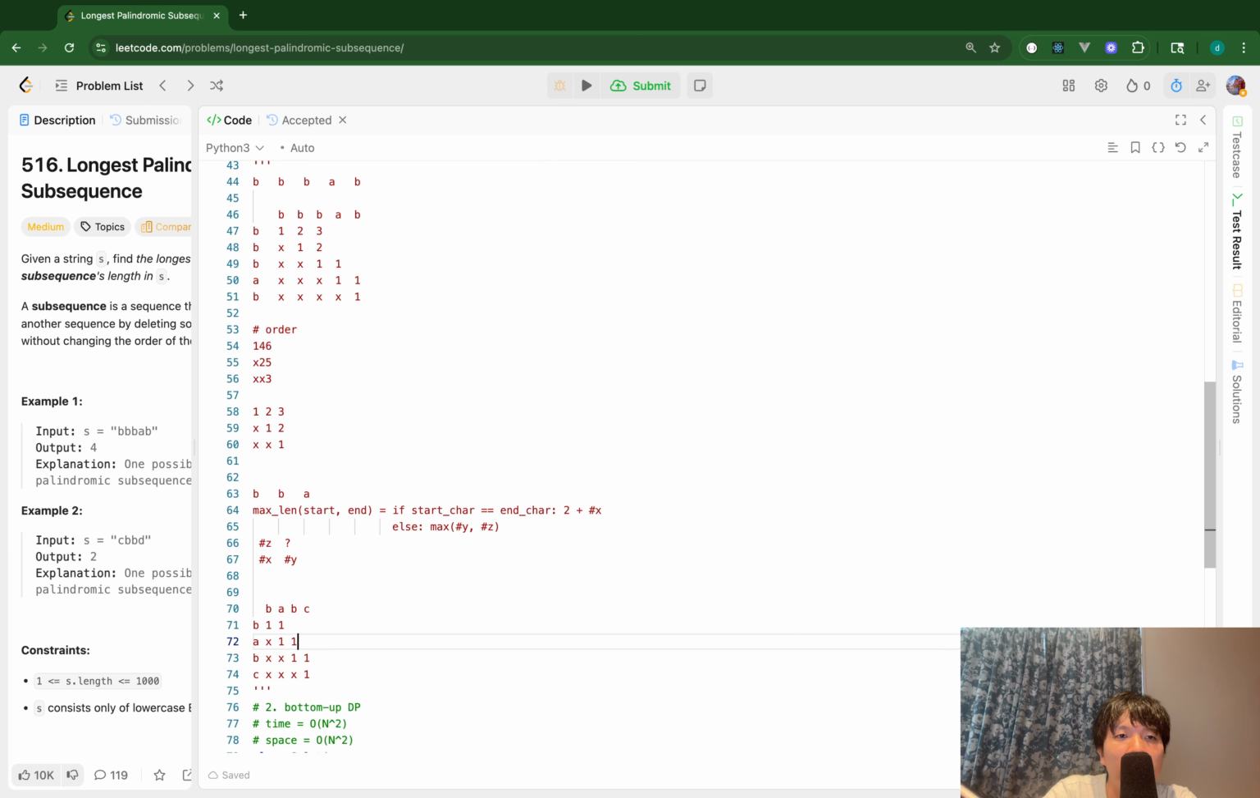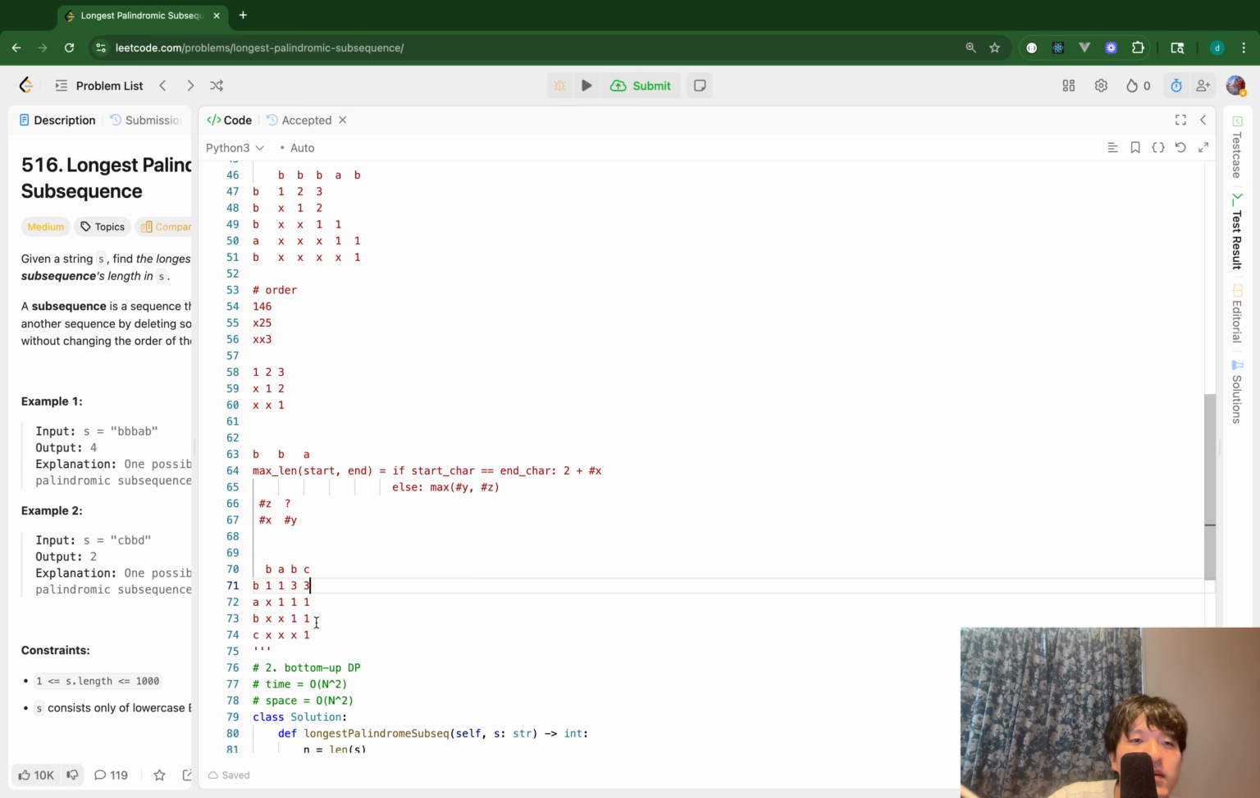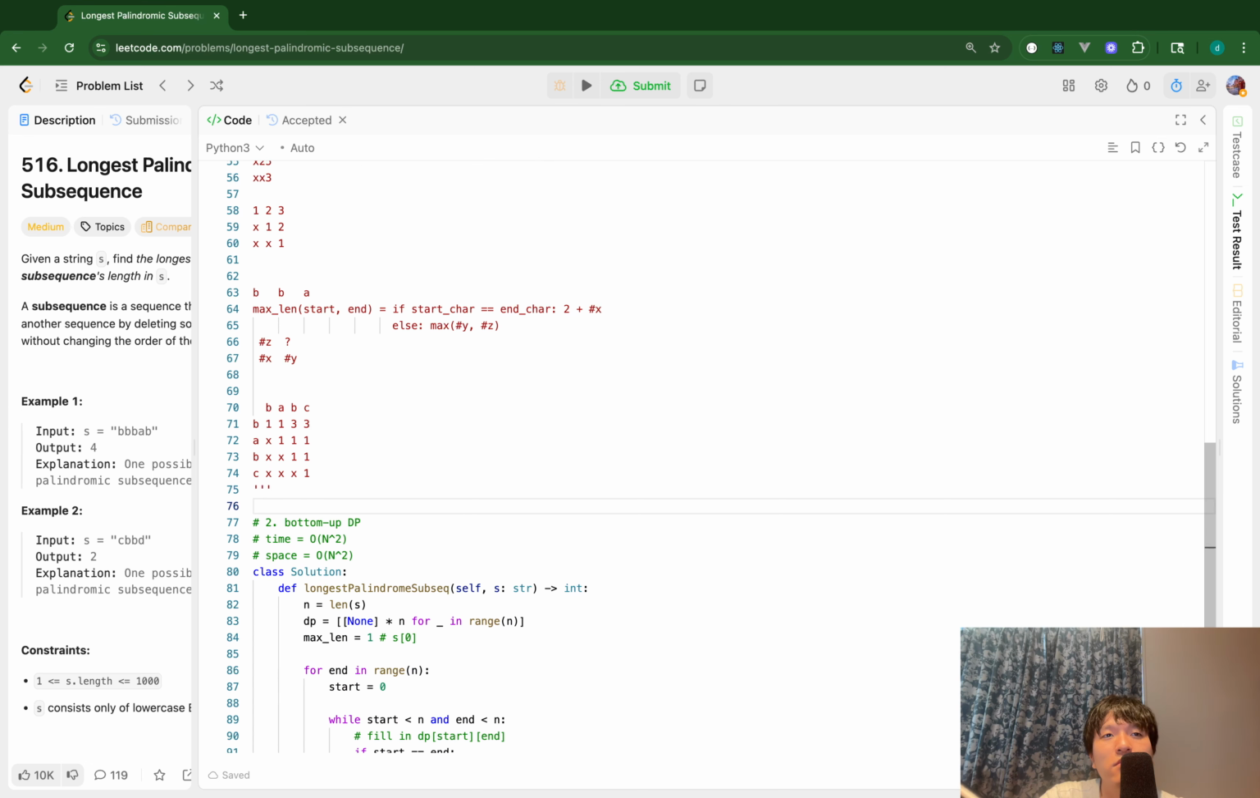Sorry. And now it becomes interesting from here. With this, B and B are the same, so I will take a look at this one, and 1 plus 2 is 3. And for here, A is not C, so I will take the longest one from this and this, 1 and 1, which is 1. Then here, B is not C, so I get the maximum of 3 and 1 in here, which will be 3. So this is it. And I return 3.